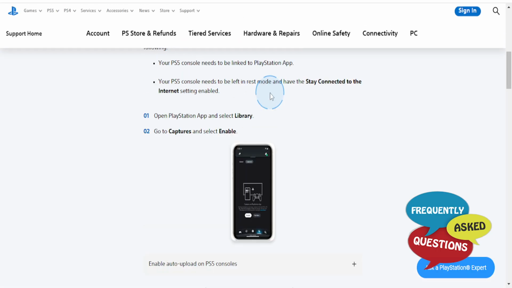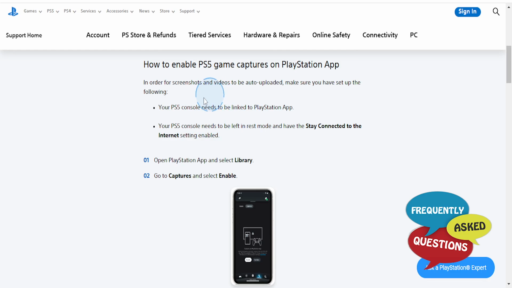So what you need to do basically first off is that your PS5 console needs to be linked to your PlayStation app, and then your PS5 console also needs to be left in rest mode and have the stay connected to the internet setting enabled in order for screenshots and videos to be auto uploaded.